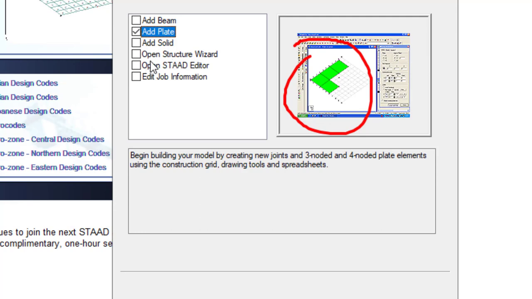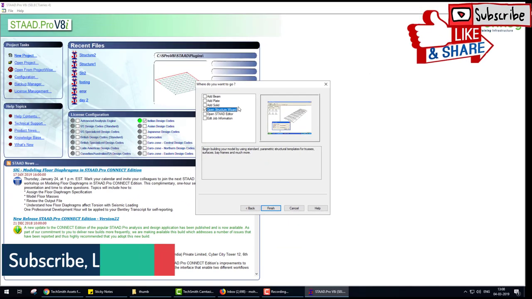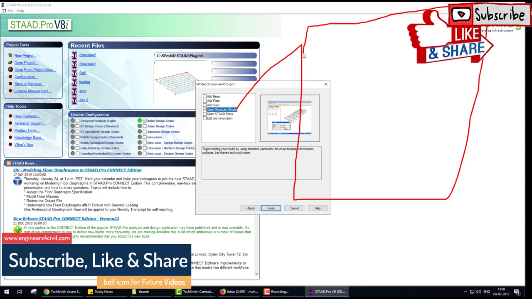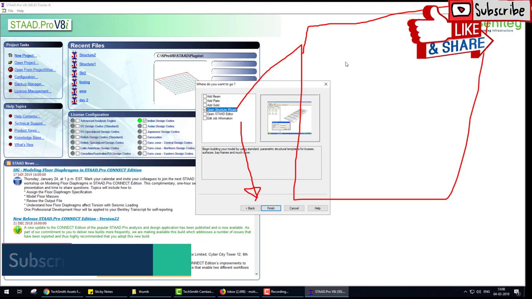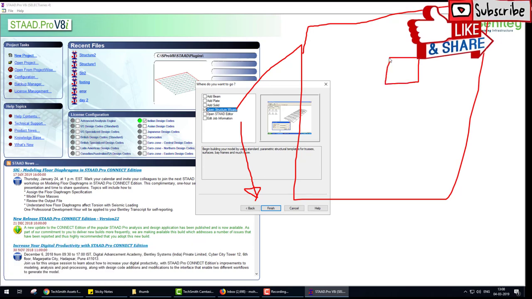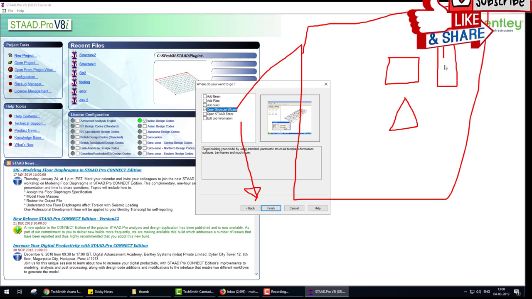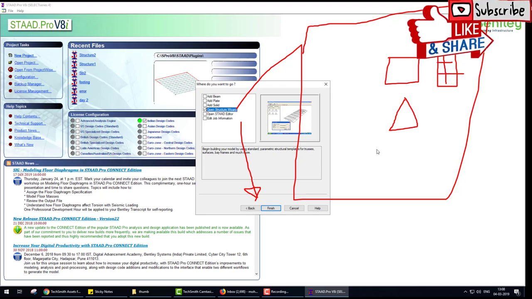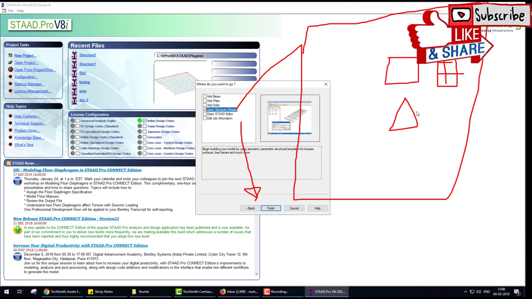Then there is open structure wizard. Open structure wizard is an application. When you click on open structure wizard, then go to finish, one application opens. In this application, there are many types of structures already modeled. If your structure is like these models, you can import these models into STAAD Pro, or you can change the properties of the model by double click. Length, width and size you can change and then import into STAAD Pro. Okay, this is the structure wizard.